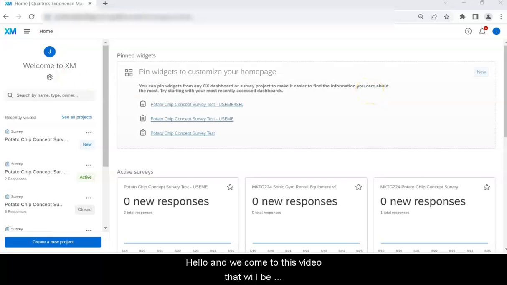Hello and welcome to this video that will be accompanying the documentation for the signed URL start end links for Qualtrics. So we're going to start with the steps in the documentation and hopefully this will come alive.